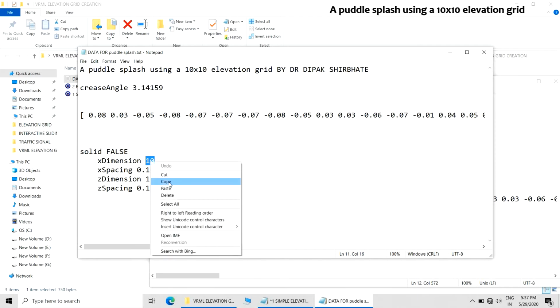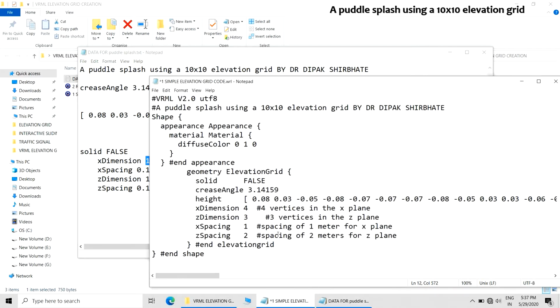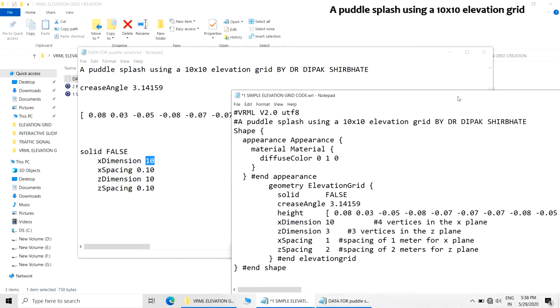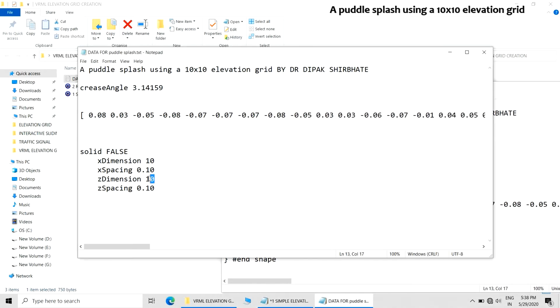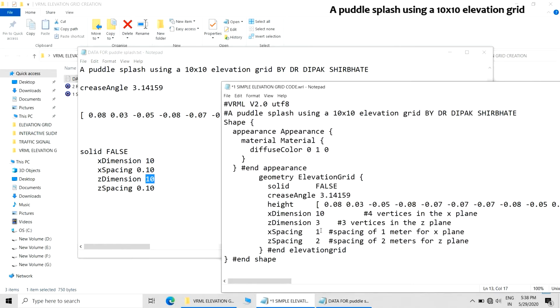X dimension is 10. Modify this x dimension as 10. It means that there will be 10 vertices in the x plane. This is dimension z. It means that there will be 10 vertices in the z plane.